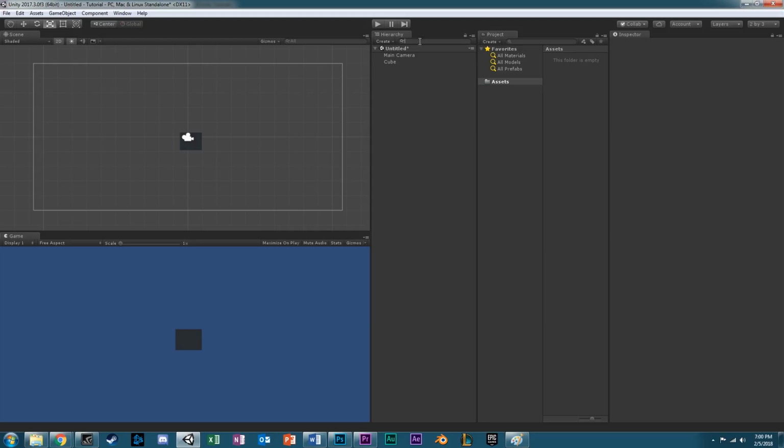Next, we have the Project tab. This is the assets that are used in your project. It's important to note that every time you put an asset in your Unity project, it duplicates it and keeps one locally in your Unity Assets folder.